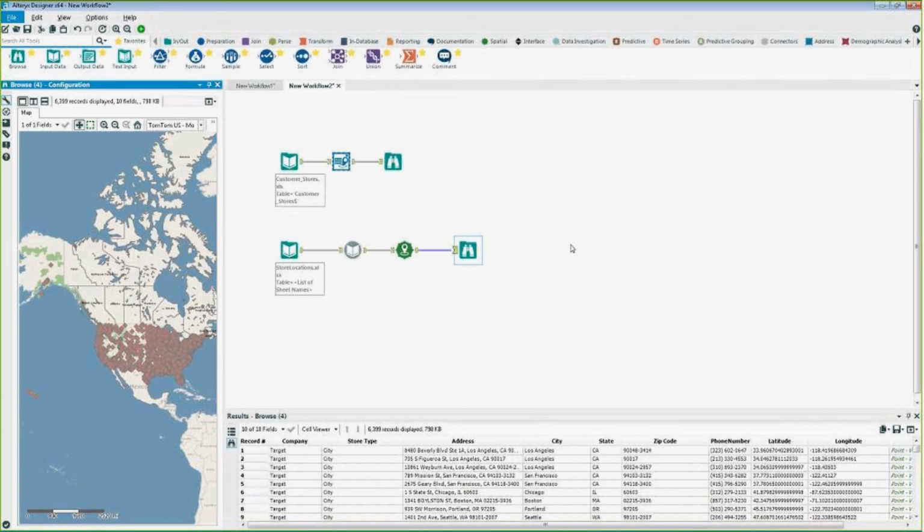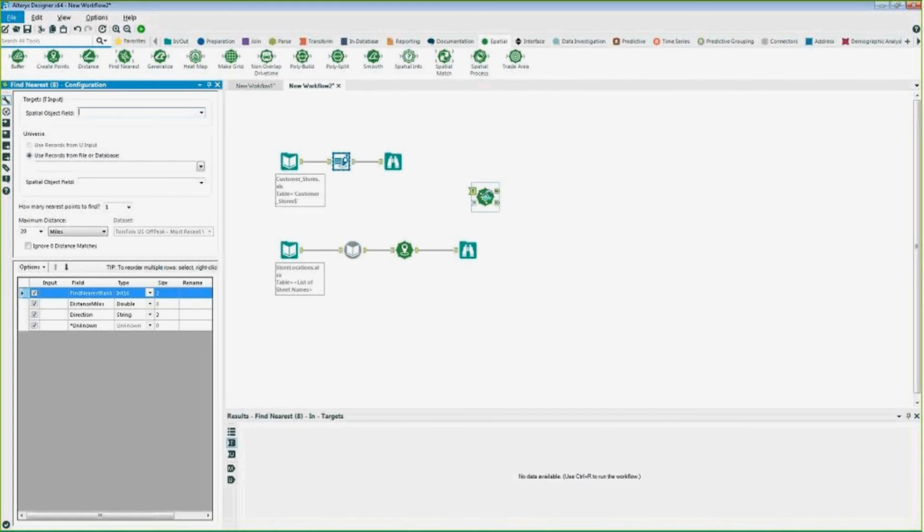So we're going to configure then a tool to find which of these competitive stores are near the stores for our Office Supplies, Inc. We're going to do that using the Find Nearest tool. So I'm going to drop this onto the canvas here.